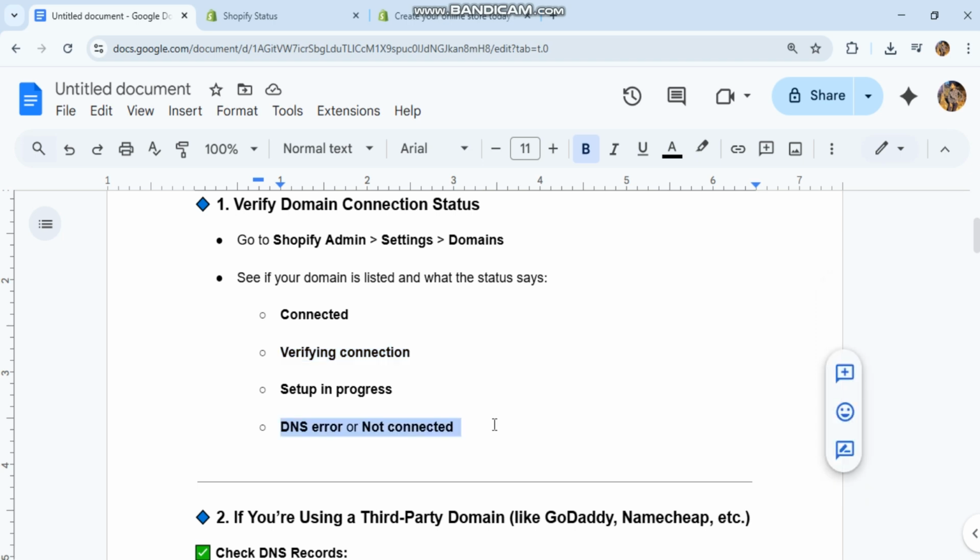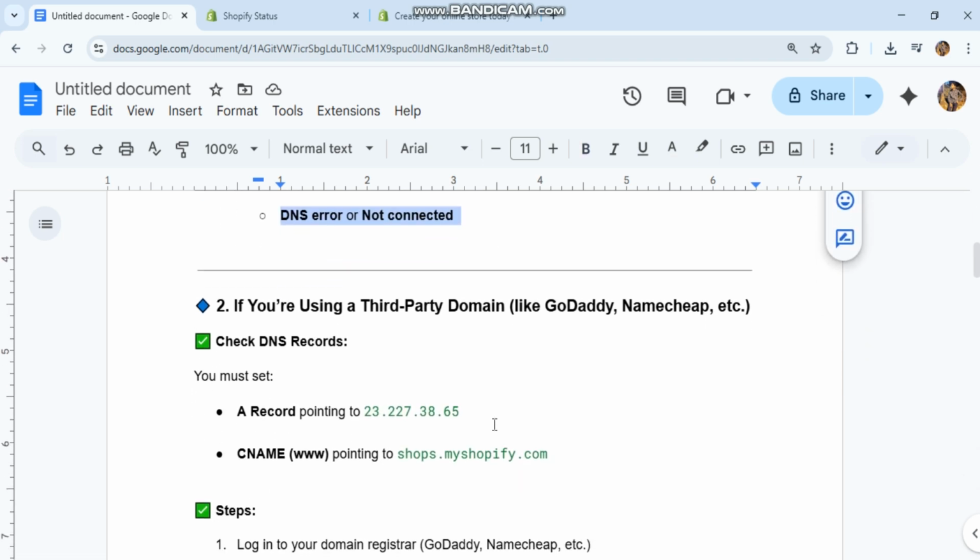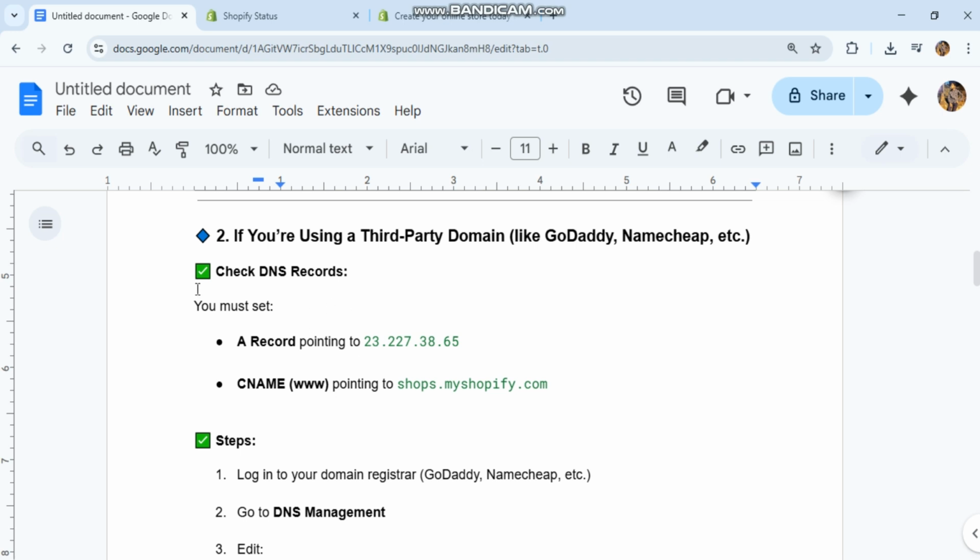2. If you're using a third-party domain like GoDaddy, Namecheap, etc., check DNS records. You must set an A record pointing to 23.227.38.65, and a CNAME www pointing to shops.myshopify.com.